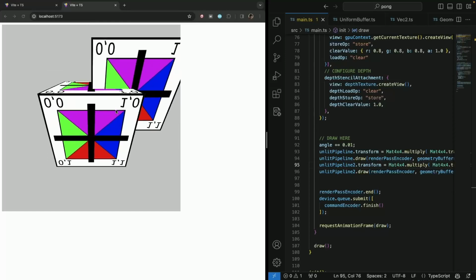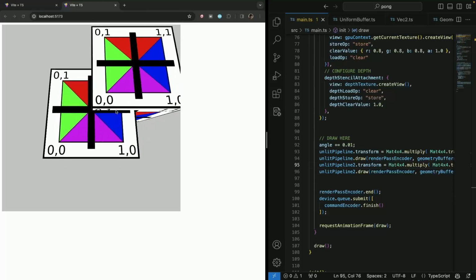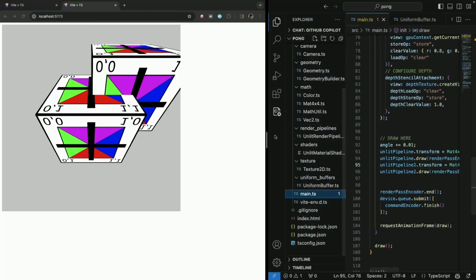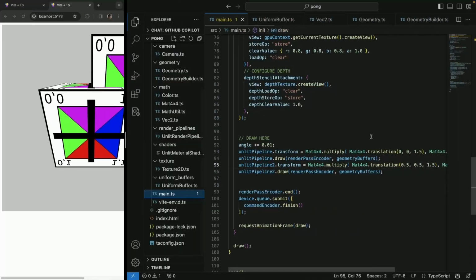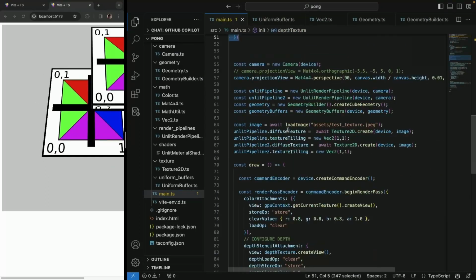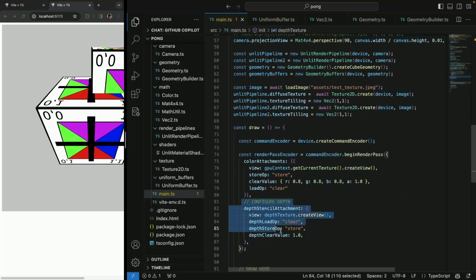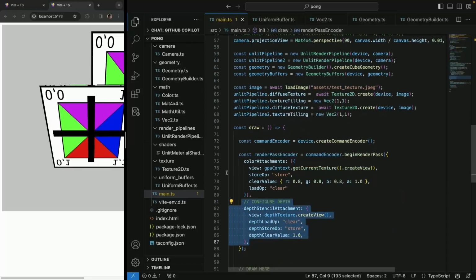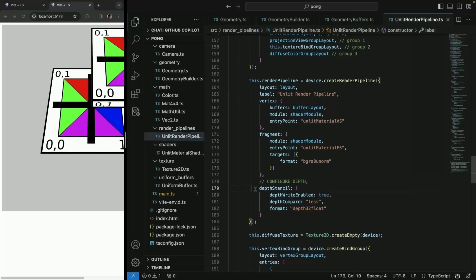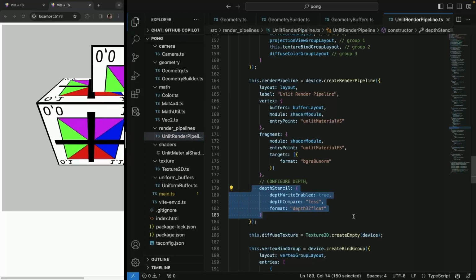Okay, so that's basically it for this video. This was a quick one, but just so that you're aware, you perform depth testing by creating a depth buffer, which is usually just a texture, right? So we created a depth texture. We needed to configure our render pass with it. So we configured that, and then in our unlit pipeline we also had to configure the depth stencil values. So that's it. That's how you do depth testing.